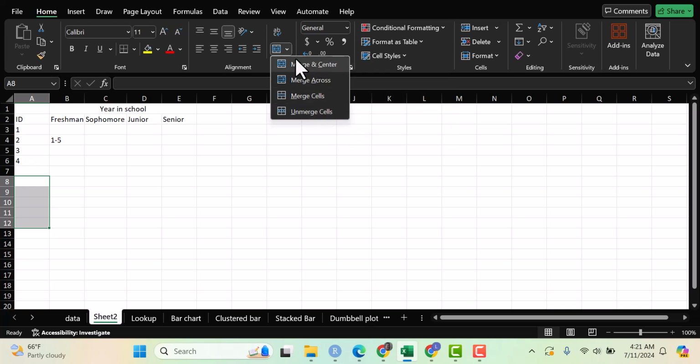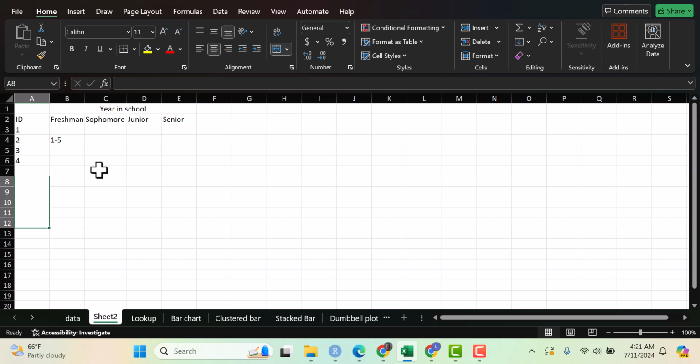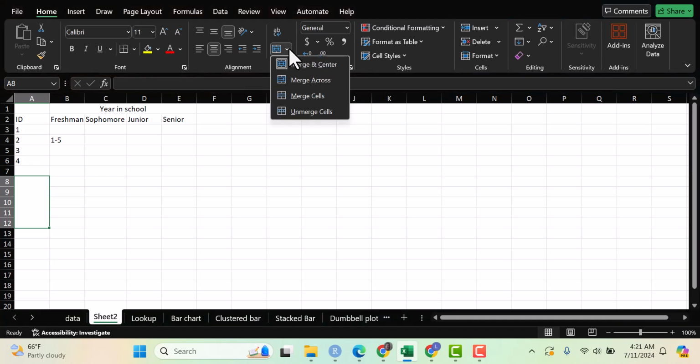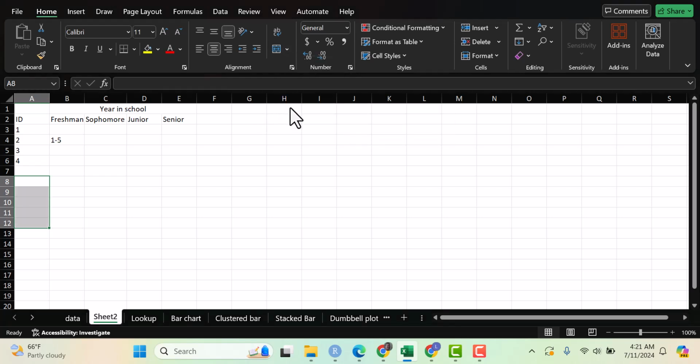And then if we decide, we'll go ahead and merge this, and we're like, actually, I don't want that merged anymore. I'm making some changes. Then you just select that cell that you merged, and you can click on merge right here, and it turns it back into the individual cells.